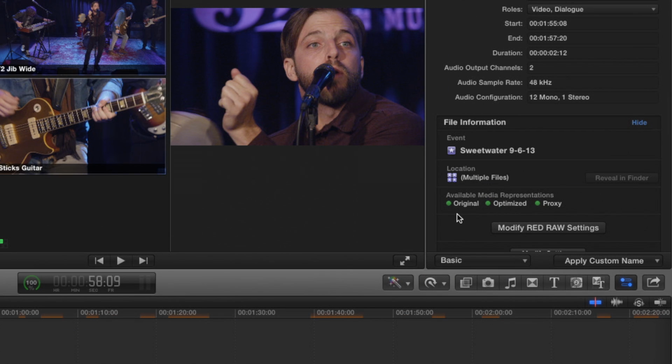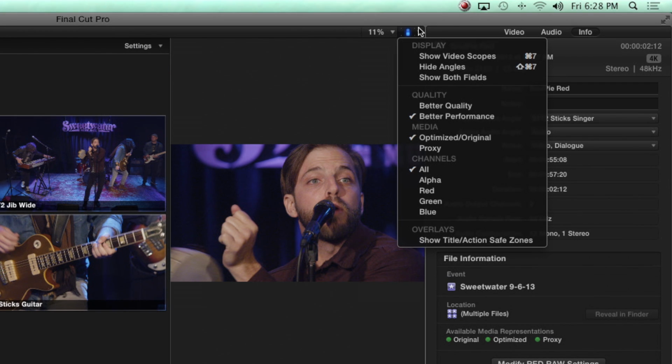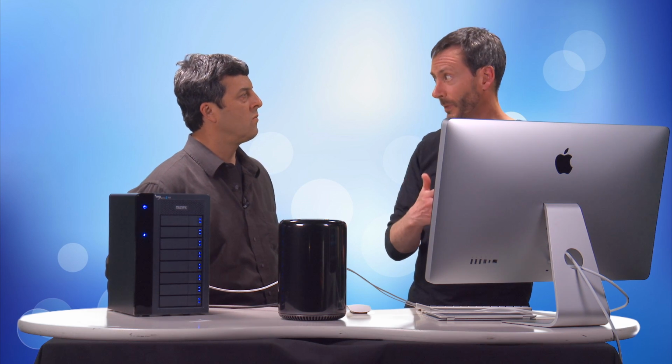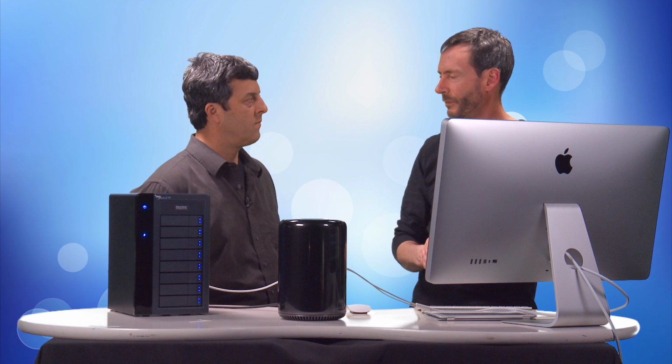And just to make it clear, are you playing optimized or proxy? If you go up here to these settings, you can see that we are playing optimized/original. What that means is, if optimized is available, that's what we're going to play. If it's not, I'll play original. But we're not playing proxies. We are playing 4K ProRes 4x4 files.